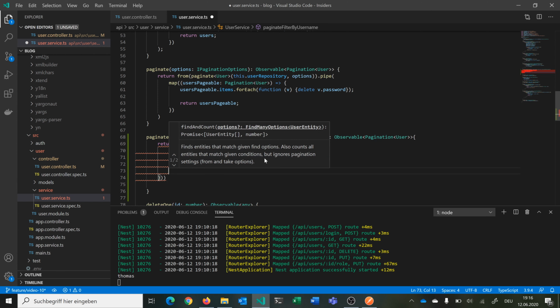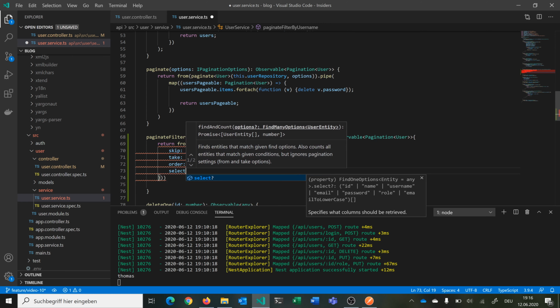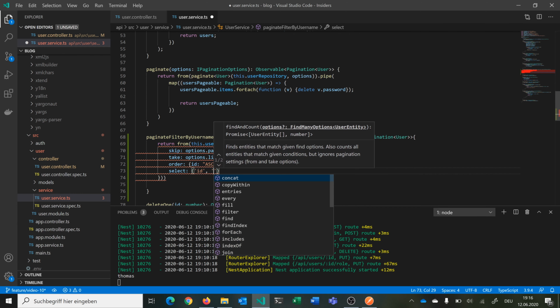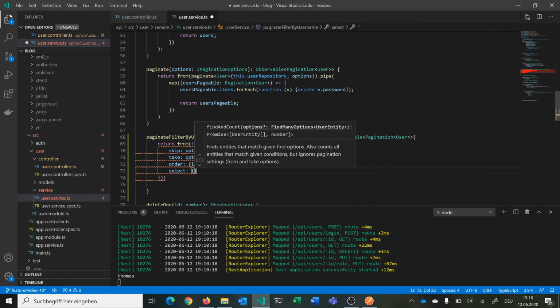Then we can use our select statement, so what properties from the user we want to return. So we want to have returned our ID. We want to have returned, and this is actually an array, I think.